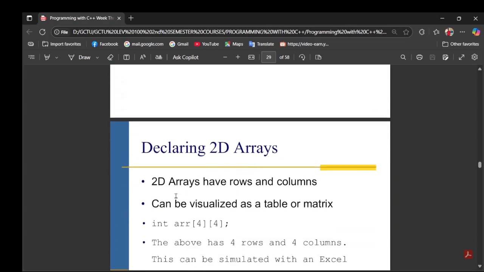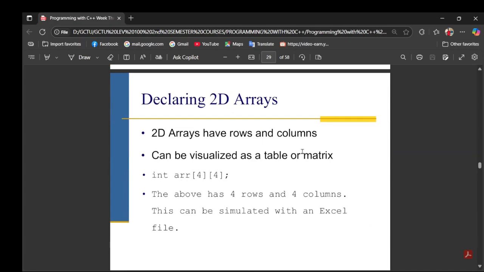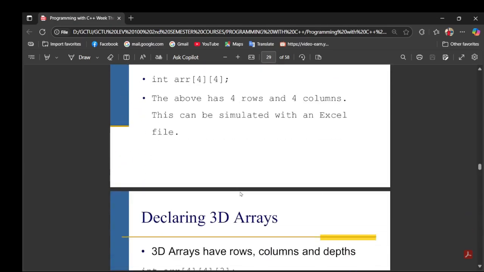Declaring 2D array. 2D arrays have rows and columns. They can be visualized as a table or matrix. Integer data type of an array variable has four rows and four columns. This can be simulated with an Excel file.